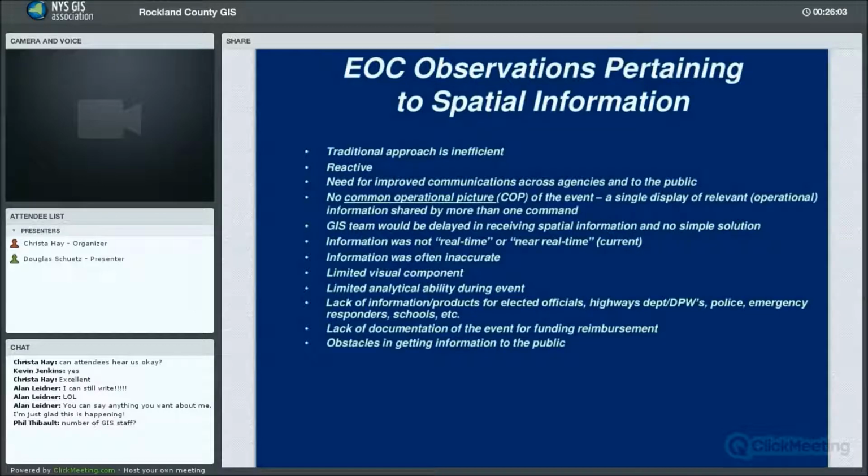Oftentimes what was happening is we'd get a report of a road being obstructed, and it was very misleading information, very incomplete. It would come in from the field, being relayed through a dispatch, for instance, and the dispatcher would send us information and basically would say, yeah, the church on County Route 80, and maybe there's 5 churches. And so it was very vague and very incomplete. There was certainly a very limited visual component.